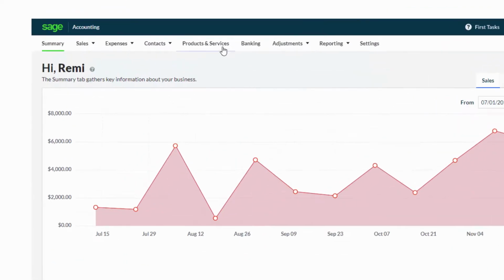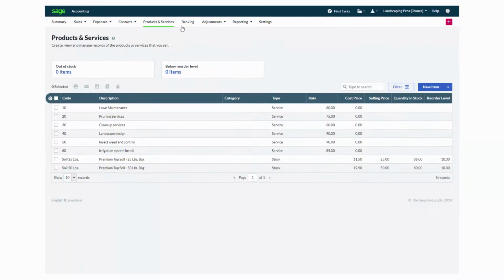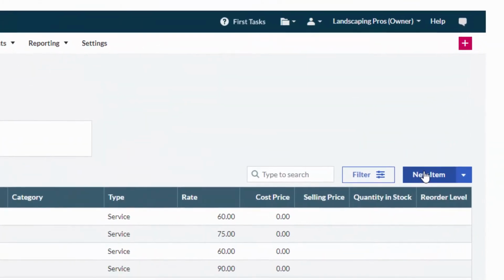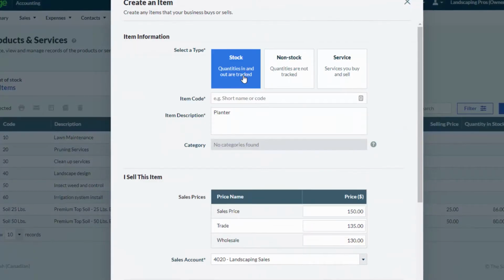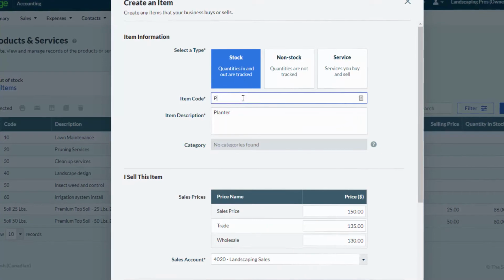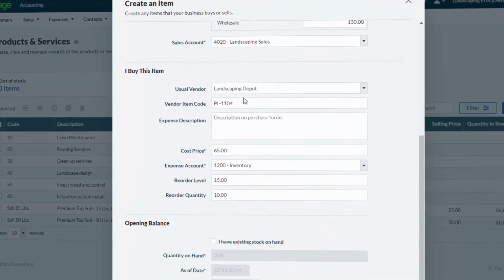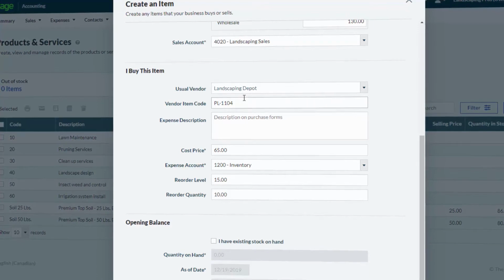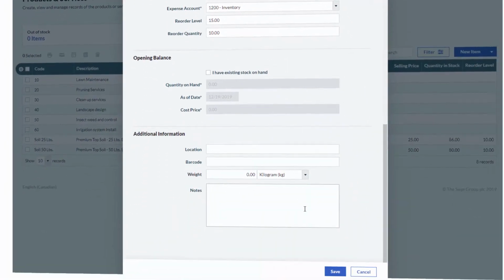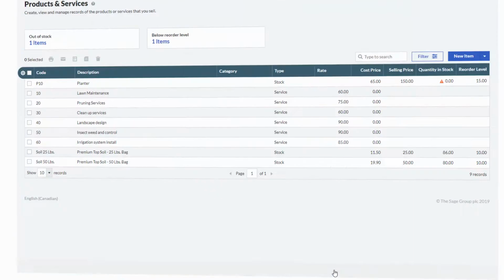To create a new product or service, click the Products and Services tab, and then you can select New Item on the right-hand side. From the pop-up window, you can fill in all your product or service information. You can also enter customizable pricing, as well as the cost price to help with calculating the profit made on the sales of your item. Once completed, just click Save.